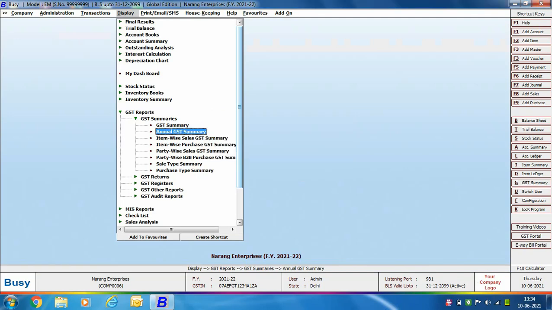Next is item wise sales GST summary. The item wise sales GST summary report displays item wise summary for sales transactions on which GST has been collected. This report classifies on the basis of item. Basically, the report clubs all the sales transactions for a particular individual item and displays total taxable amount and tax amount for it in front of that item. So this would be the format of the report.